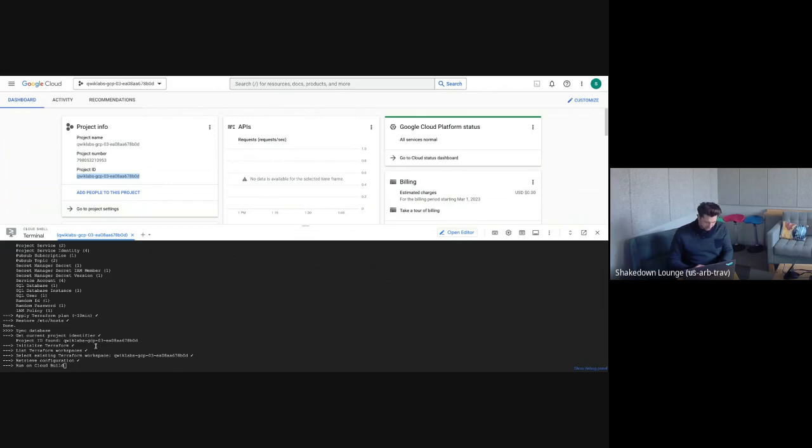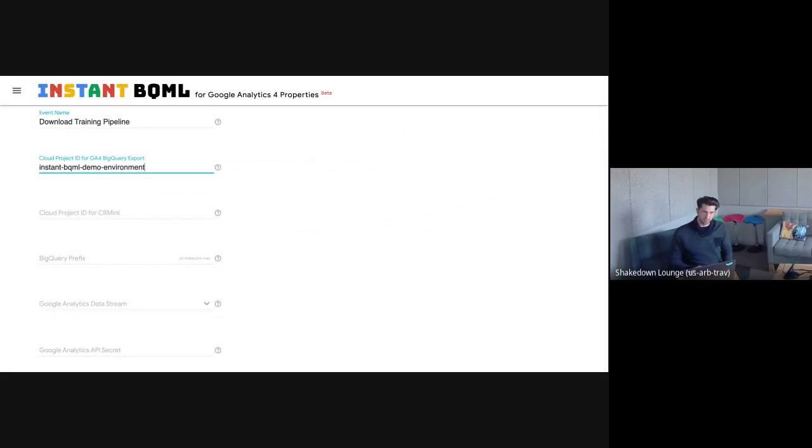It looks like the configuration is now just moving along. I saw some extra commands taking place at the bottom there, which is good. And so I'll just grab that value as I said, and we'll go back over to the Instant BQML form and we'll plug that in.